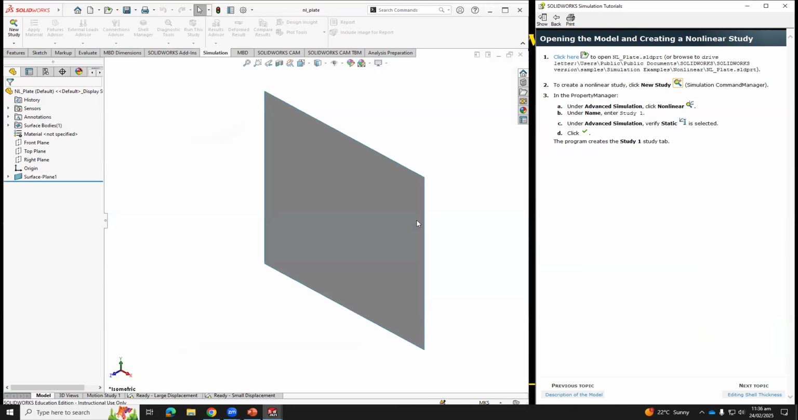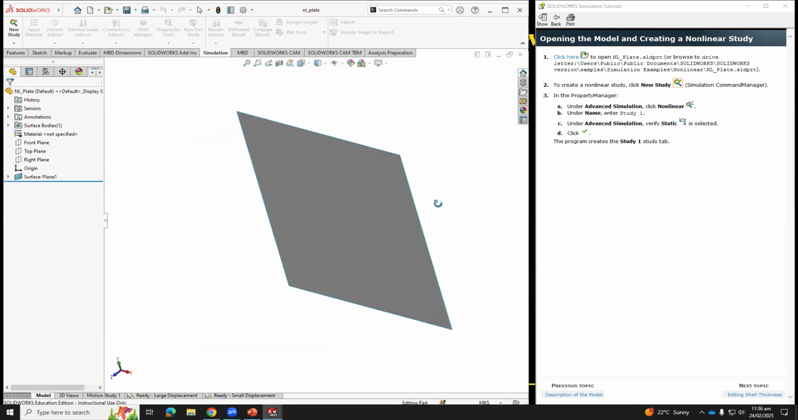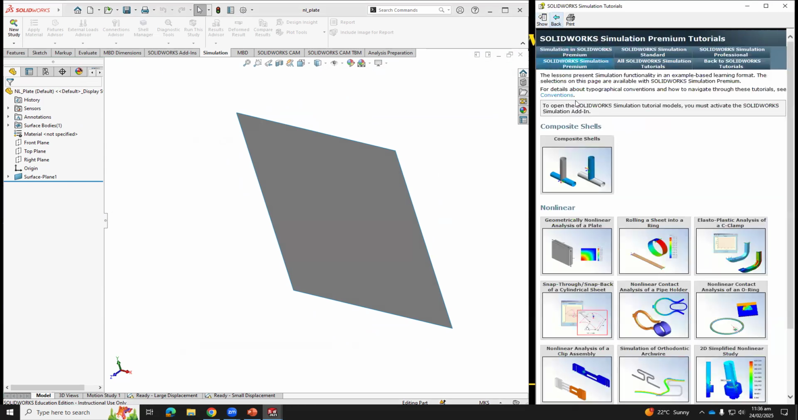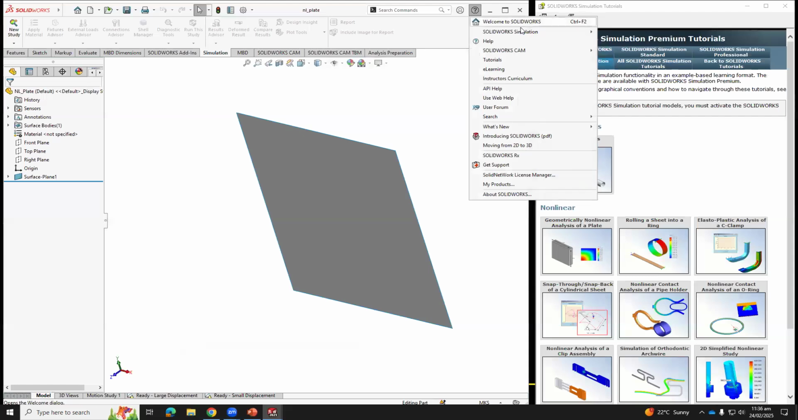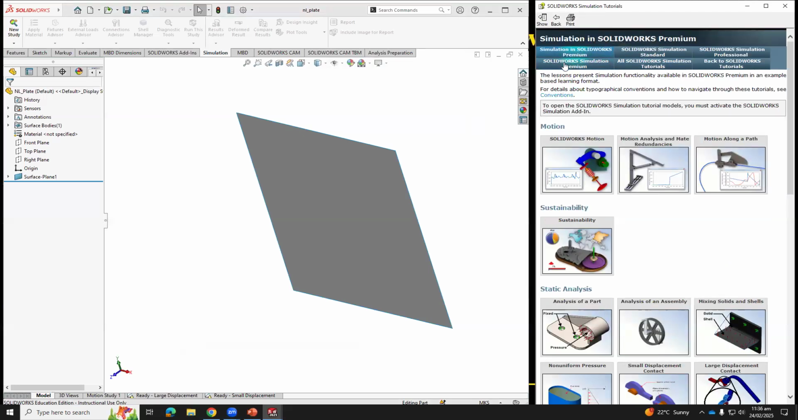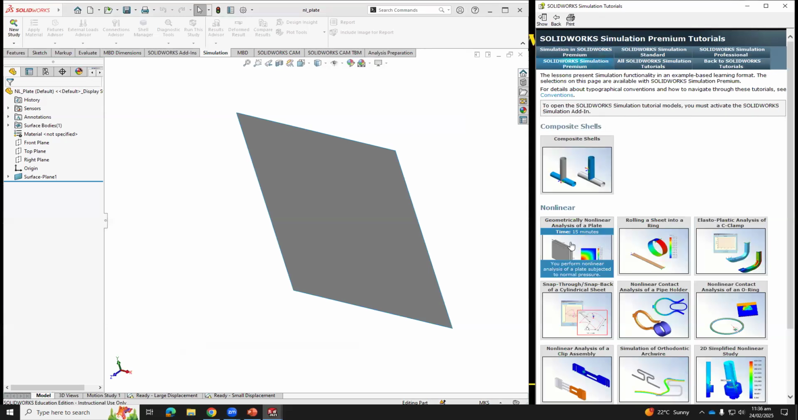Make sure to save the file when you start. This is interesting, it looks like a surface, so it's a 2D simulation, not 3D. Okay, and follow that. So again, what I want you to do: simulations, tutorials, and then you come to SolidWorks Simulation. I want you to try this one, geometrical nonlinear analysis of a plate.